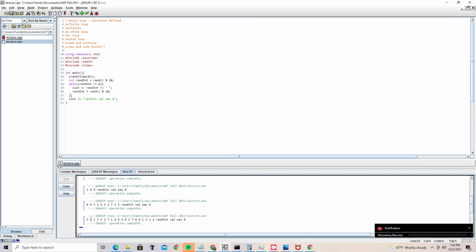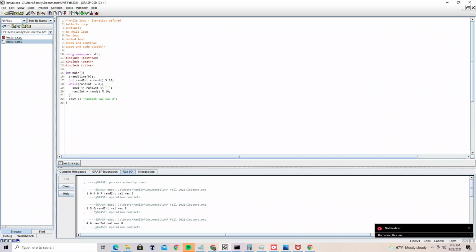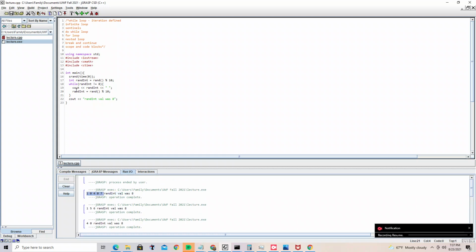Oh, here, you know what? We'll take one of these executions. This is good learning. 1, 0, 4, 0, 7. We'll go loop by loop. So we have initial value of 1, and we say, yeah, that's true. Random is not equal to 8, so we'll execute the code in the block. We display 1. We got 0 here, right? We say, hey, it's not 8. Let's keep going.